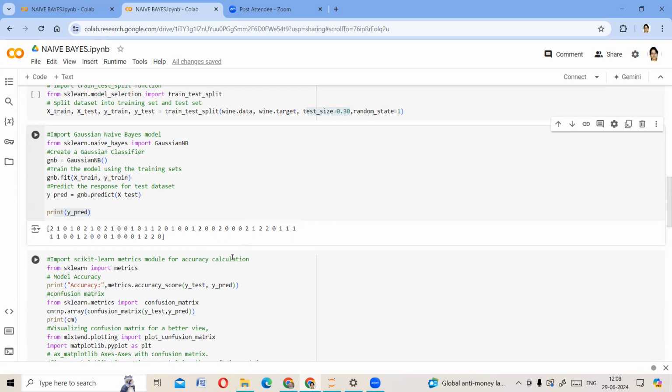Now what actually do I want to do here? I want to evaluate the performance of my model. To evaluate the performance of my model, we are calculating the accuracy. To calculate the accuracy, we all know what we need: we need the actual value and the predicted value. So to check the performance of the model, I'm just printing the accuracy.